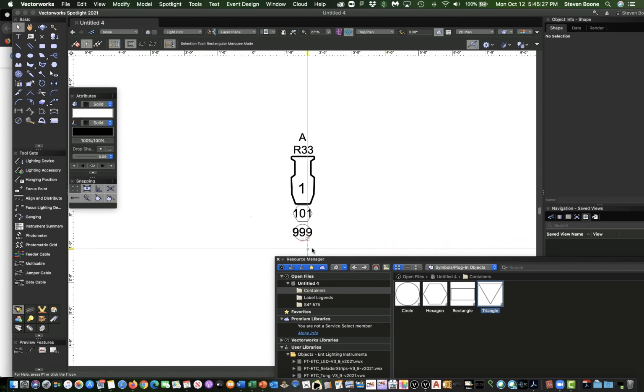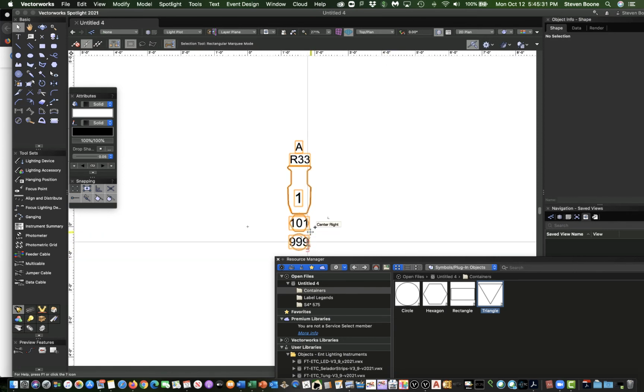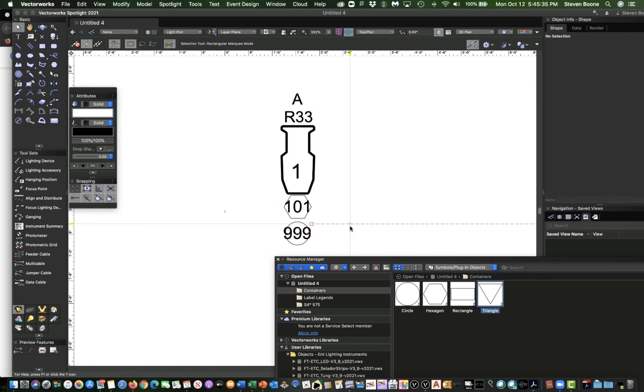I also don't really like the pin size for these containers. This looks a little on the super thin, wimpy side for me. It's supposed to be in the USITT standard that the containers are medium weight line, and this looks more like a lightweight line to me that comes in native Vectorworks. So here's the trick to making a container.